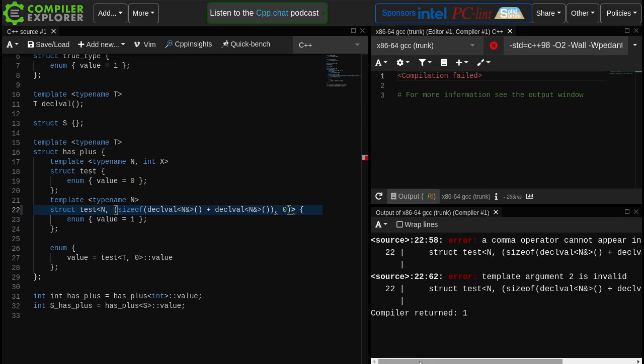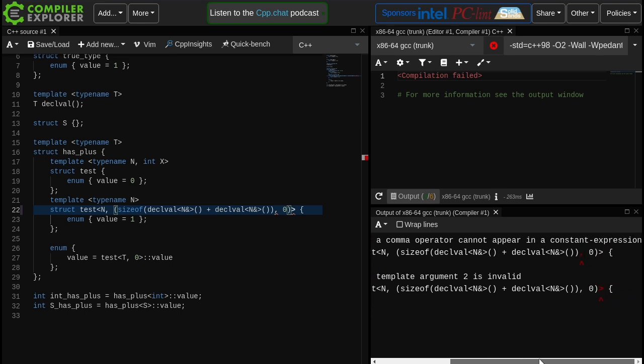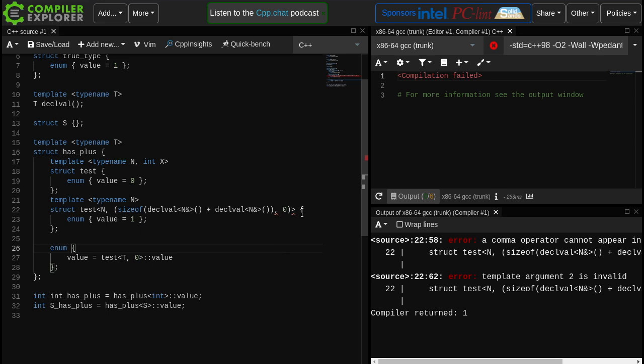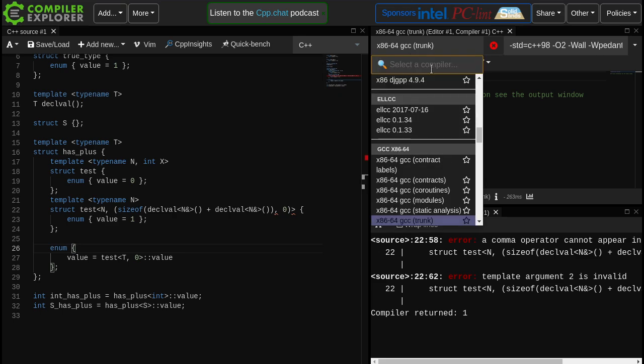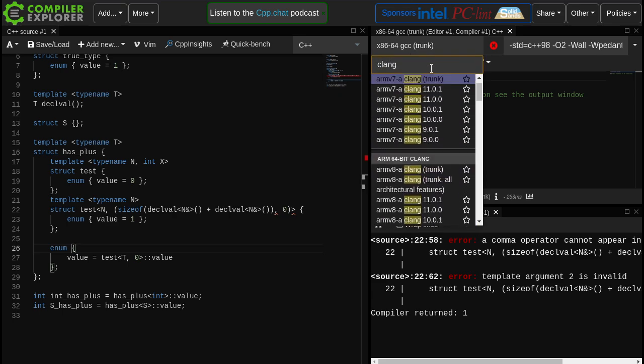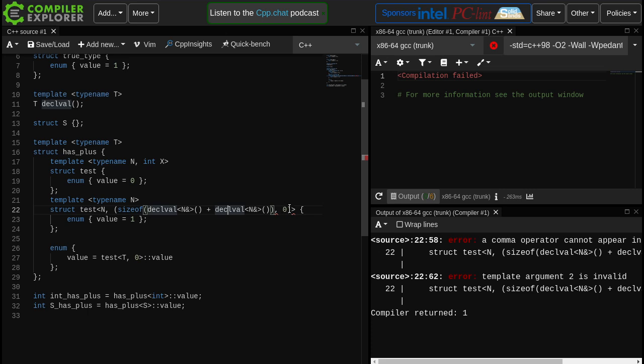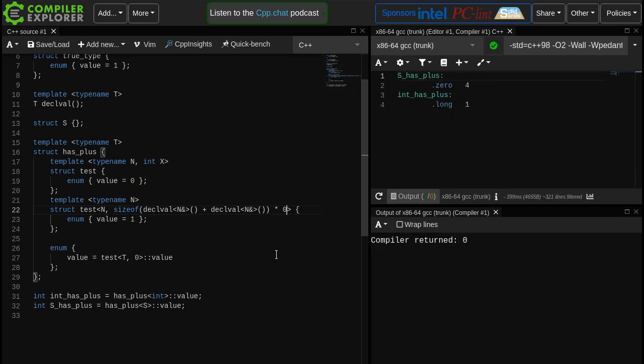Oh, look at this. A comma operator cannot appear in a constant expression. Thank you, GCC, and go to hell, Clang, I guess. Very unfortunate. This Clang has cost us a bit of time here. Ah, okay, it's just 4 zeros. Yeah, it's still 0.